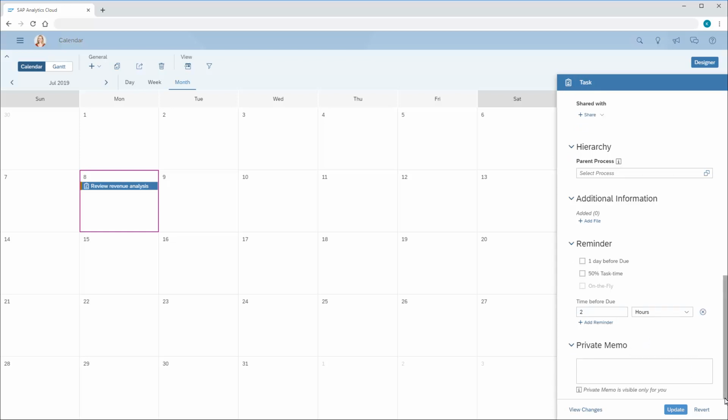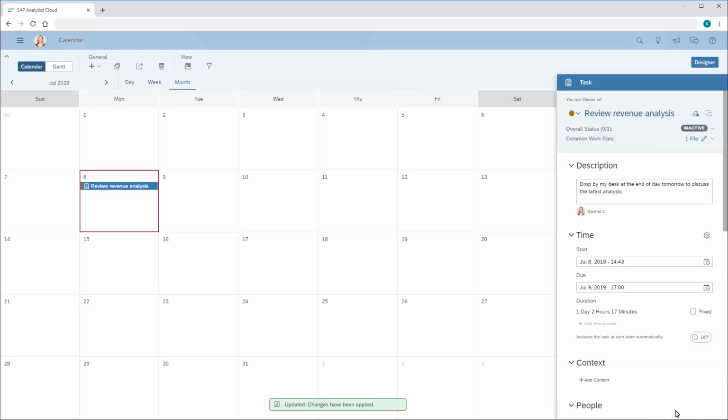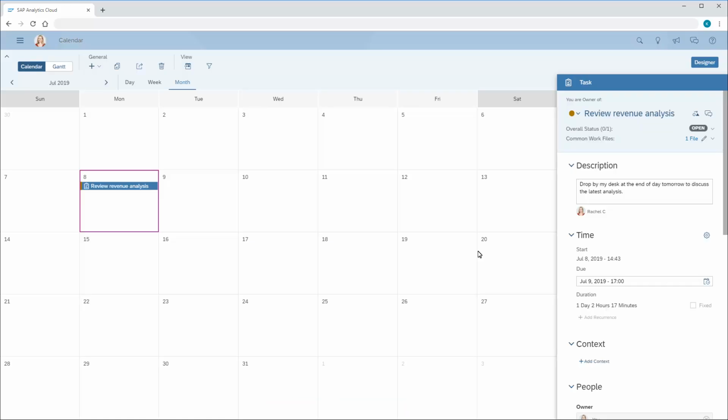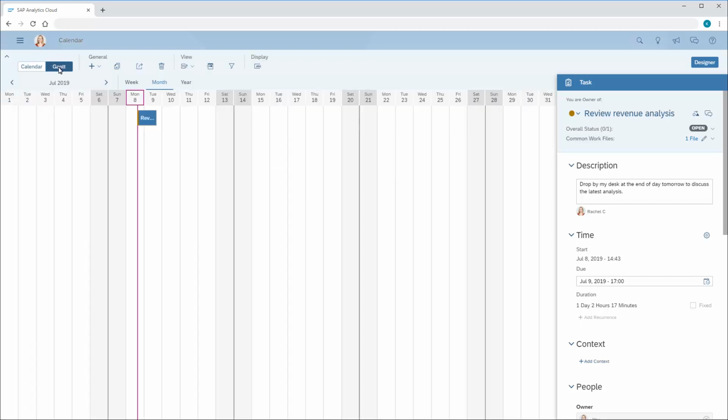Finally, in the Private Memo area, we have the option to add notes about the task that will be visible only to us. Now we'll update the task details and then activate the task and send a notification to Isabel. We'll switch to the Gantt view where we can see our calendar as a timeline. Now we'll create a new process that we can use to contain the task we just created, along with a few others.